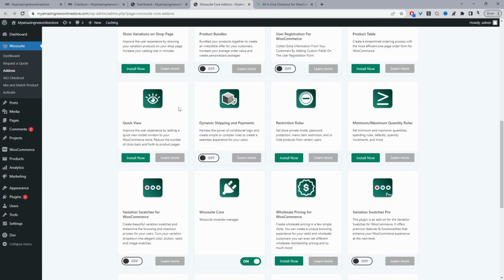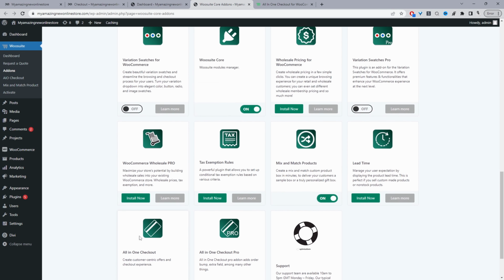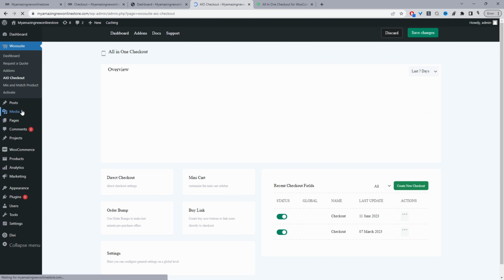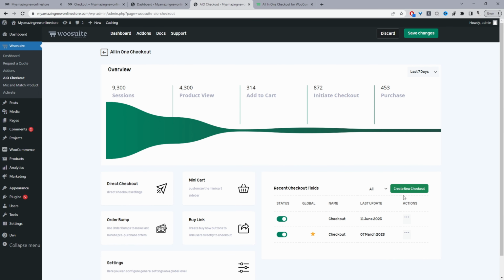Okay, from here we can just scroll down and make sure we activate the all-in-one checkout plugin. Okay, so I've got the free version and the pro version active, okay, for more advanced features. Okay, so with that said, let's head over to AIO checkout for all-in-one checkout, and then we'll create our first checkout page. So in your case, you'll just click create new checkout. I've already got one created, so I'm just going to go ahead and edit this one.